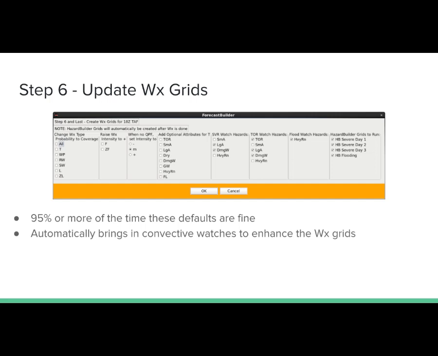What's neat too is that the Forecast Builder process for weather grids will automatically bring in convective watches to enhance the weather grids. So for example, if you have a tornado watch in effect, any thunderstorms in the grid will automatically get put to T+, implying severe potential, and those Tor watch hazards that are shown in the center of the GUI will also apply.